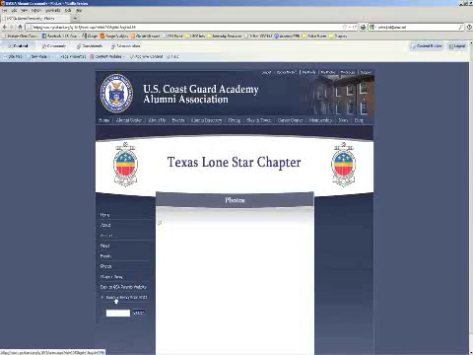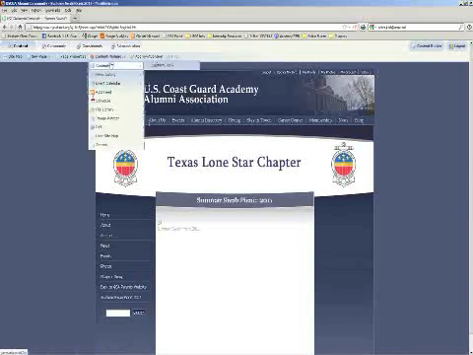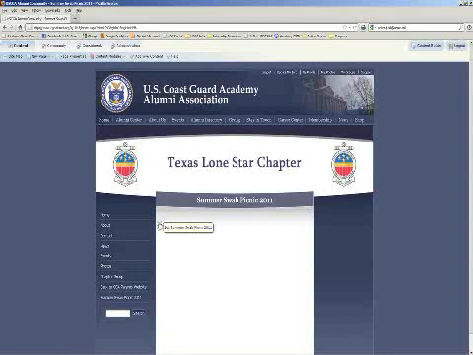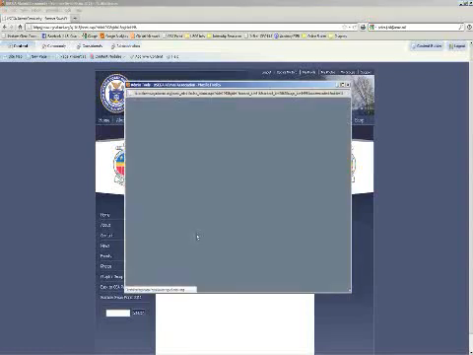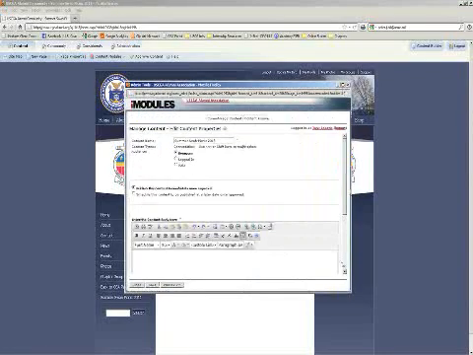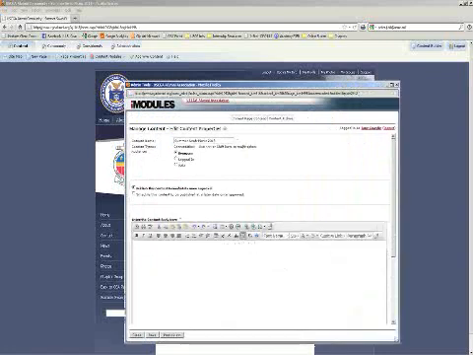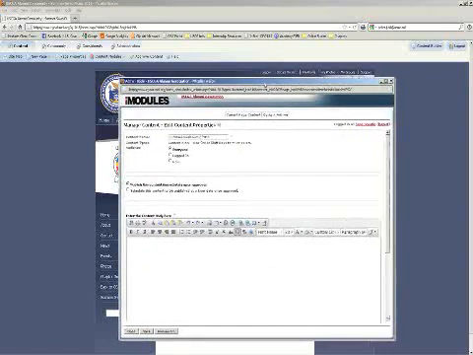So let's go back to this page that we've just created. And I'm going to go over the content block, because this is going to be the one thing that you're going to be using the most. And it's basically a WYSIWYG screen, so what you see is what you get.